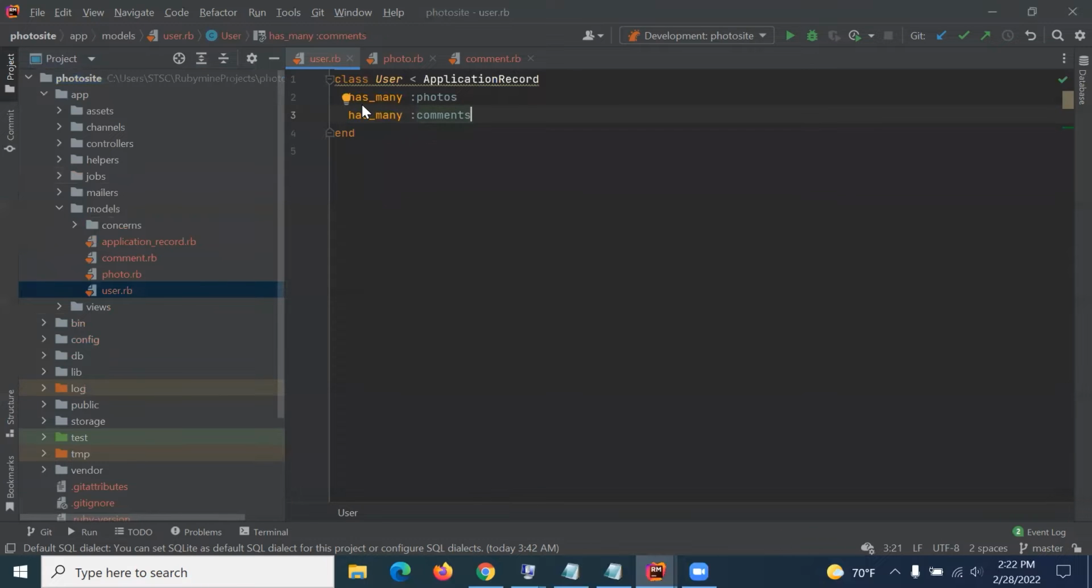This is the code snippet. The user has many photos, has many comments. The photo belongs to a particular user, has many comments. The comment belongs to user, belongs to photo.